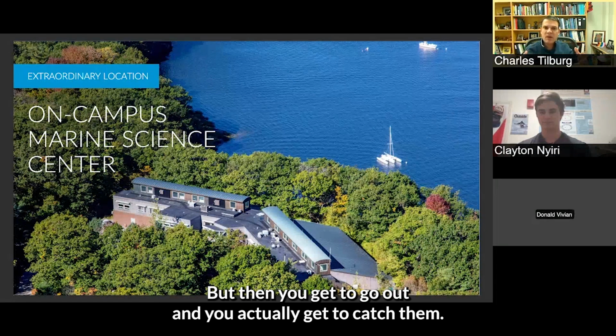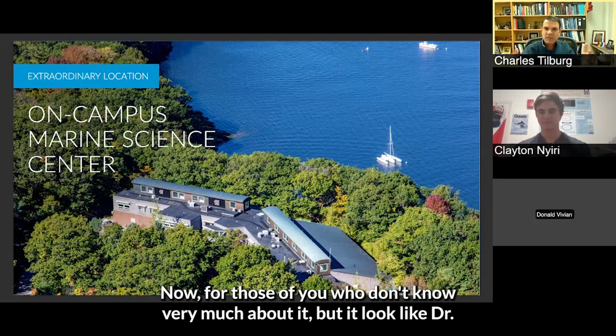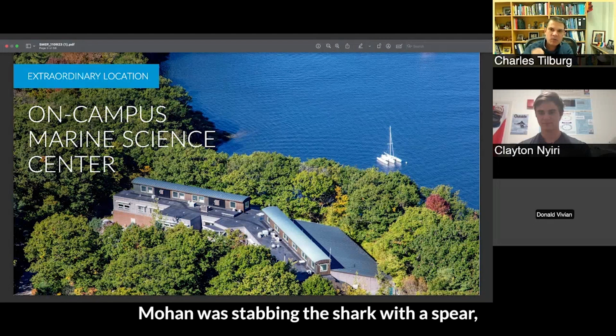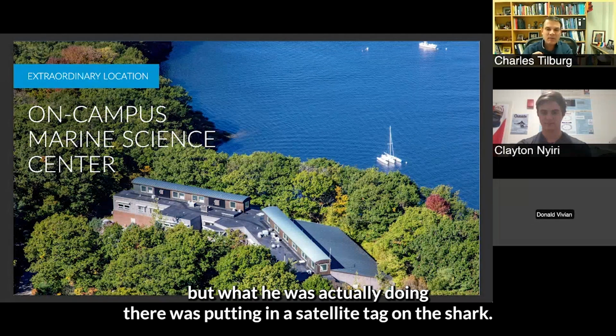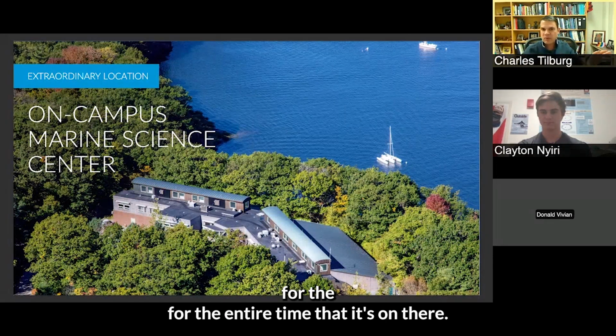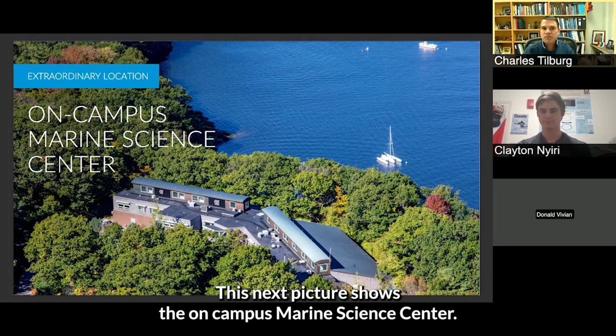But then you get to go out and you actually get to catch them. Now, for those of you who don't know very much about it, when it looked like Dr. Mohan was stabbing the shark with a spear, what he was actually doing was putting a satellite tag on the shark, so then we can track where the shark goes for the entire time that it's on there.